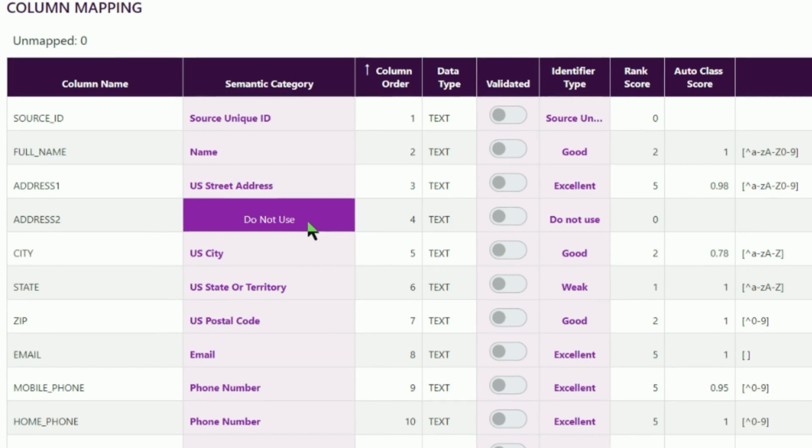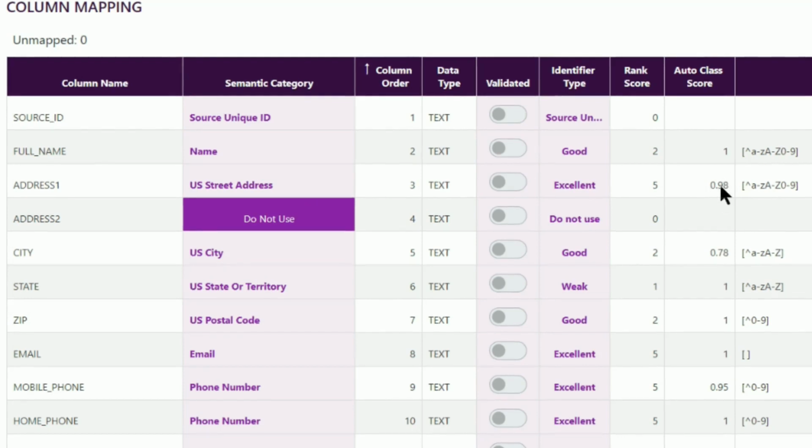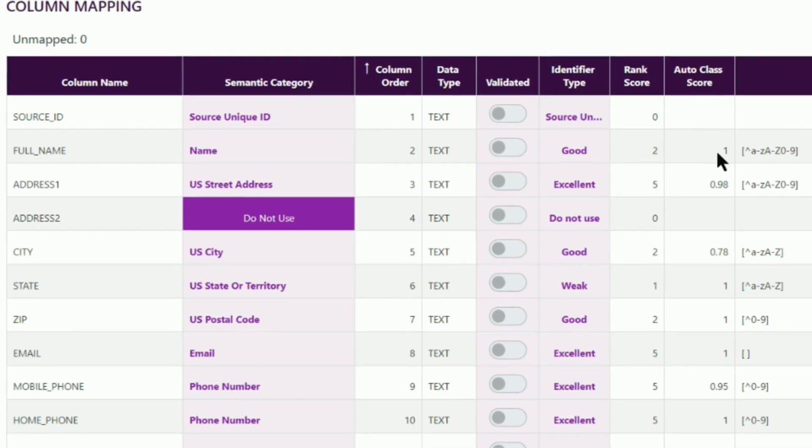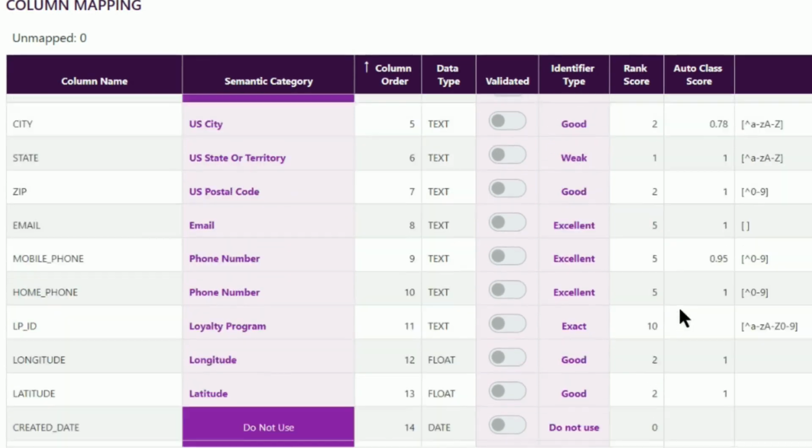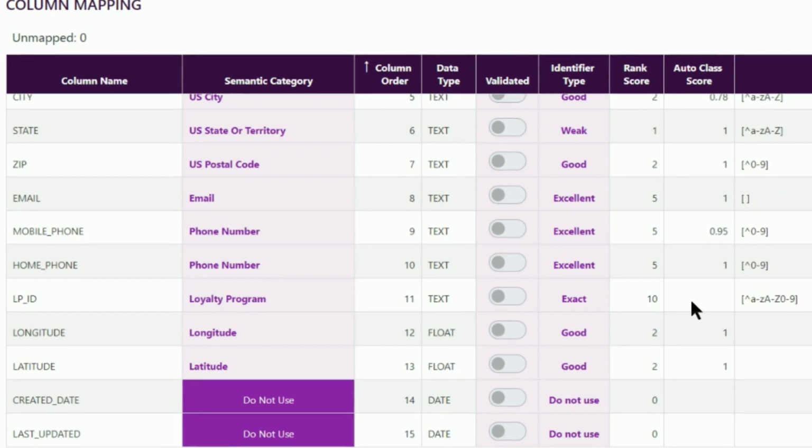You can identify whether that's the case by simply looking clear over here under the auto class score. This is a score that is given to us by Snowflake. If it feels that it's a perfect match, we'll get a value of 1. Anything less than a perfect match will diminish from 1 all the way down to none. So in the case where something is either do not use or it could find no automatic semantic category match, you will see those blank.